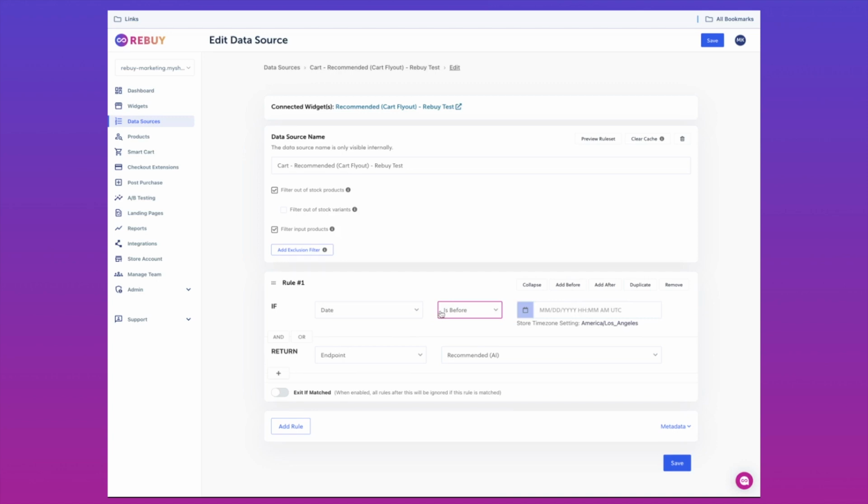So we are able to say, based on the date being before or after a certain date, we are able to display different behavior in the data source because of that.